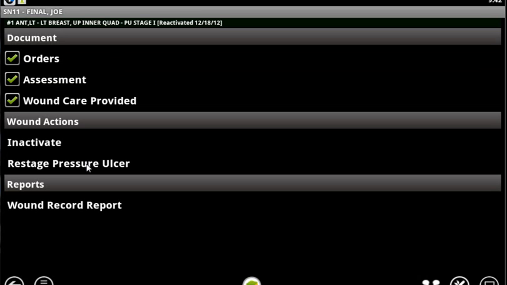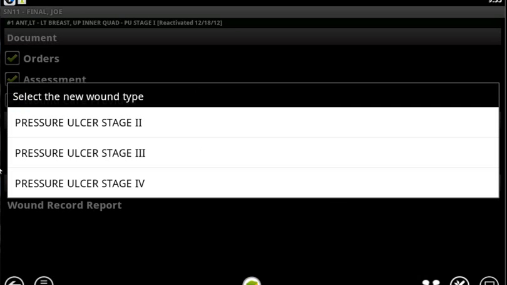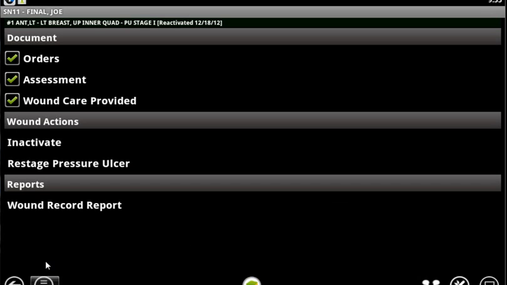Since this is a pressure ulcer, you have the option to restage the pressure ulcer. So let's tap on restage, and you give reasons why you're restaging. Just keep in mind that pressure ulcers cannot be reverse staged. So let's pick deteriorated, and then you have the option to select the new stage of the wound. Okay, but we're going to back out.